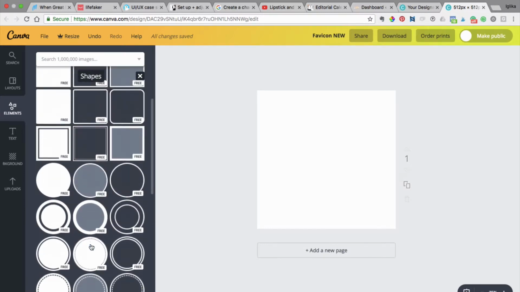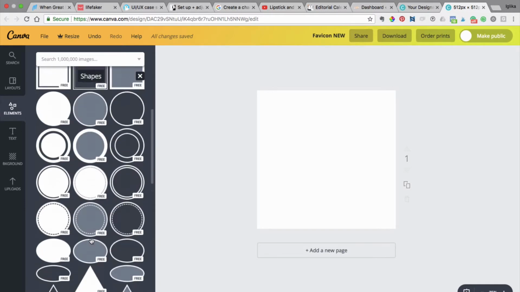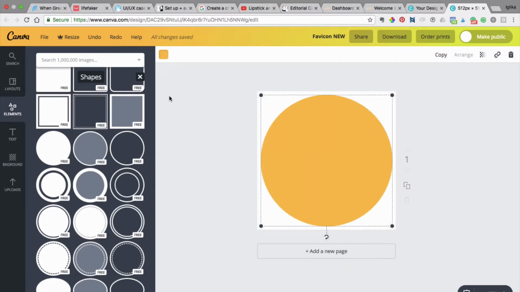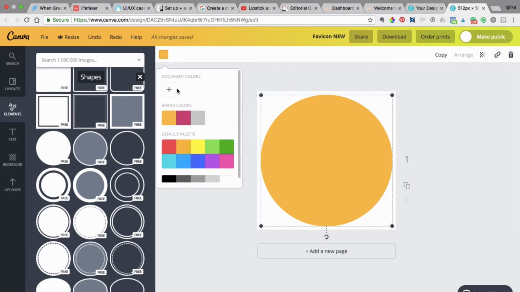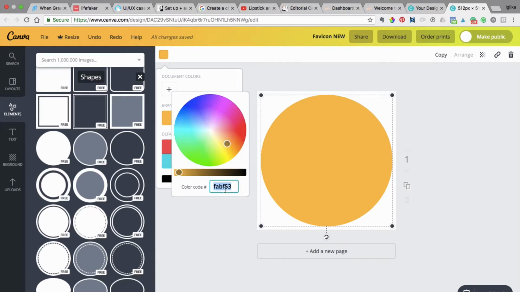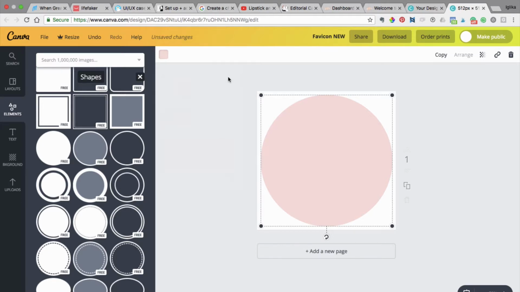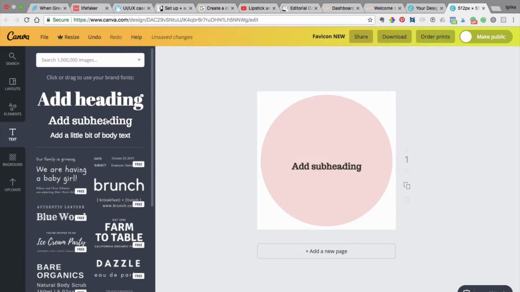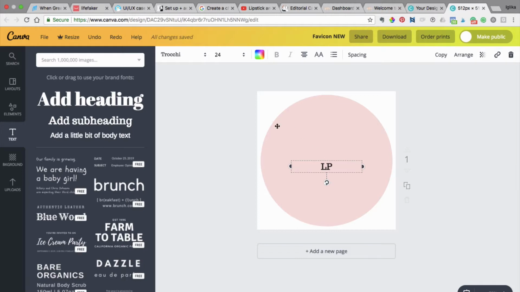So what you can do is use simple shapes, like we can also use a circle. Once you create the circle, click over here to change the color. If you haven't already, you can add your brand colors to Canva. If not, just click on document colors and then paste the hex color code that you want to use. Okay, here is mine. So there is a circle, and then I'm gonna add some text. Actually, okay, let's just add LP.